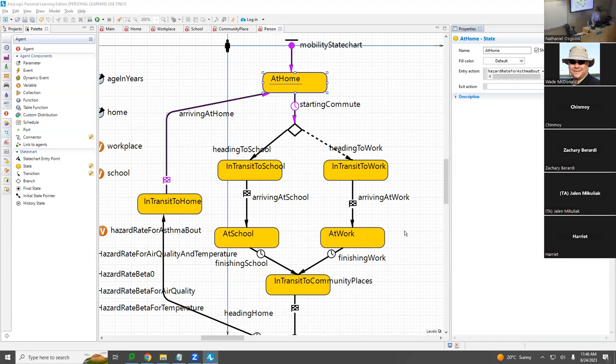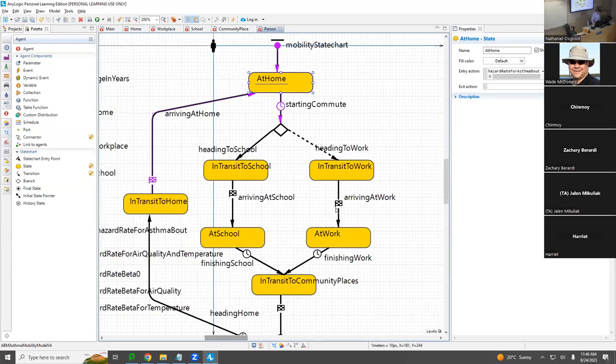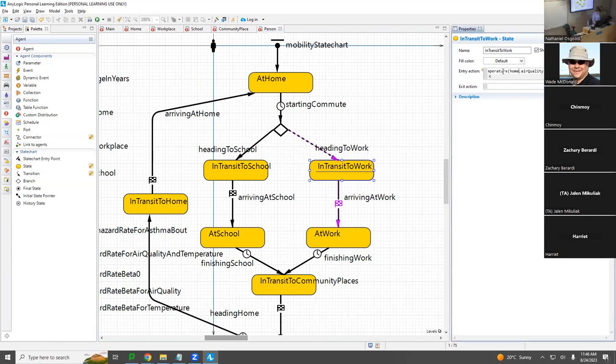Okay, that's the hazard rate for the asthma bout that we've assigned to this variable, because that variable is going to govern this progression here. Next, we just follow the thought through. In the workplace, what values do we give it for the air quality? We give it the air quality of the what? Workplace. So it's actually my workplace dot air quality. And we give it the indoor air temperature, which we're assuming is the same for all indoor spaces.